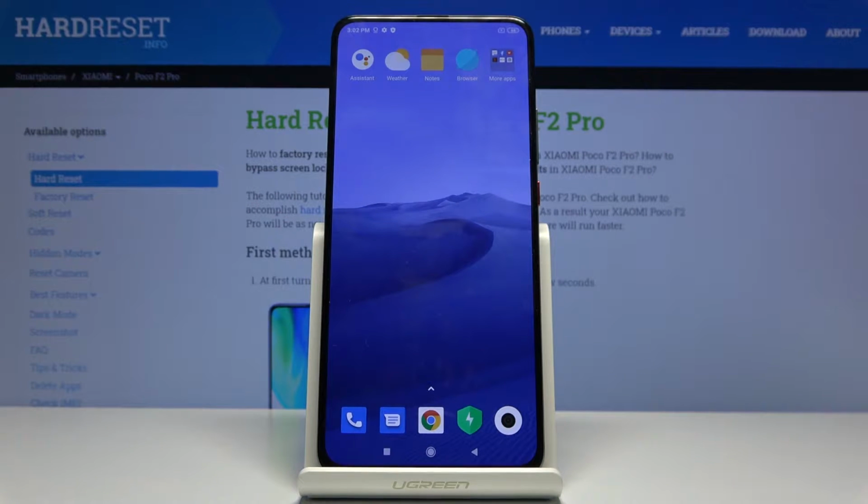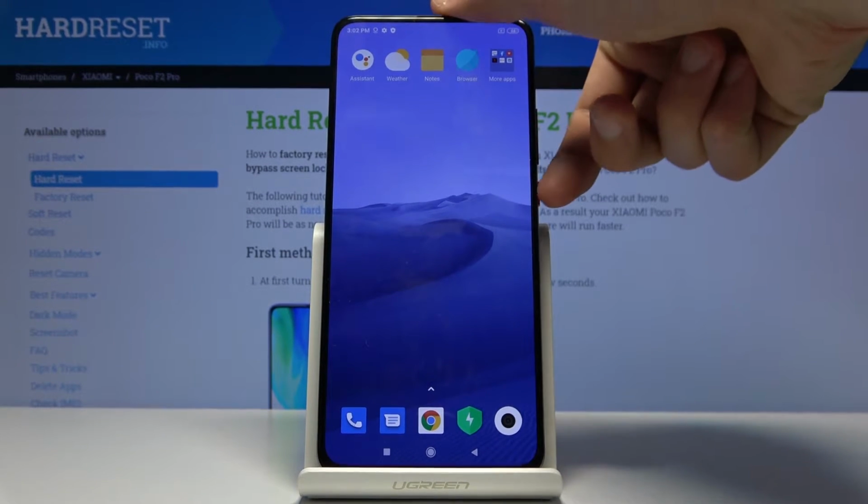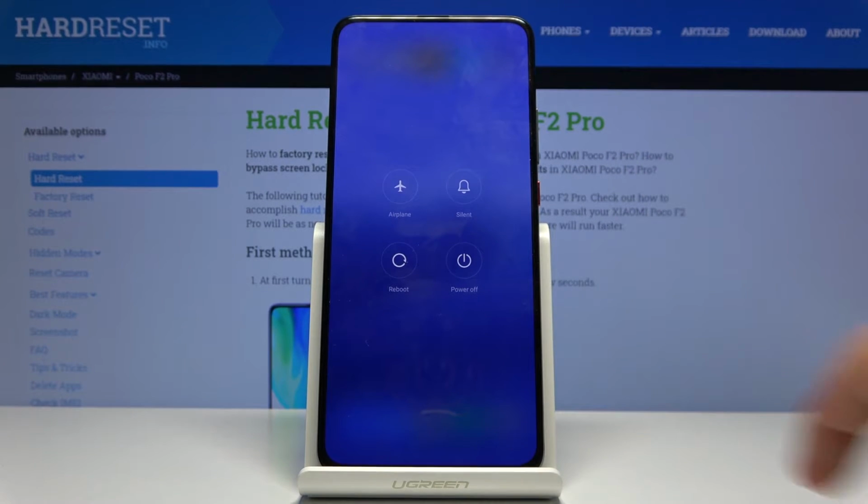Welcome, in front of me is a Xiaomi Poco F2 Pro, and today I will show you how to put the device into recovery mode. So to get started, hold power key and select power off.